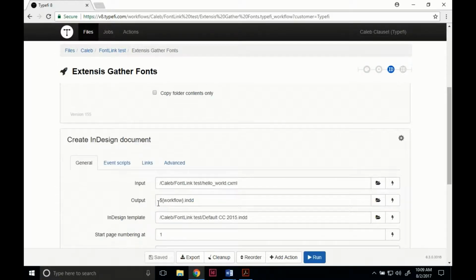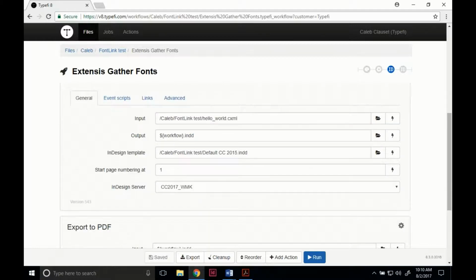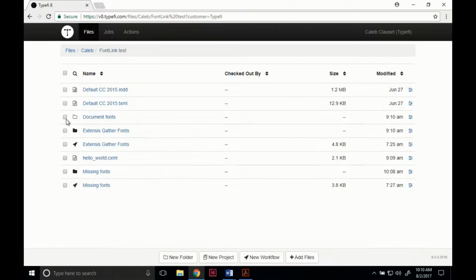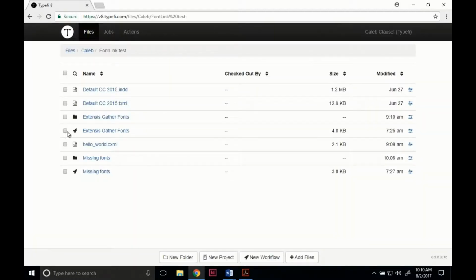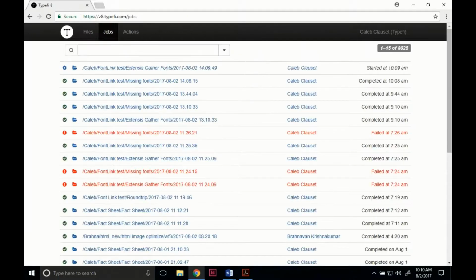And then again, it's the same standard as before, where I have a create InDesign document and an export to PDF. Just to make sure that everything is from the beginning, I'm going to remove the existing document fonts folder that I made earlier this morning when I was testing. So now I'll run this again, and again, just a few seconds.